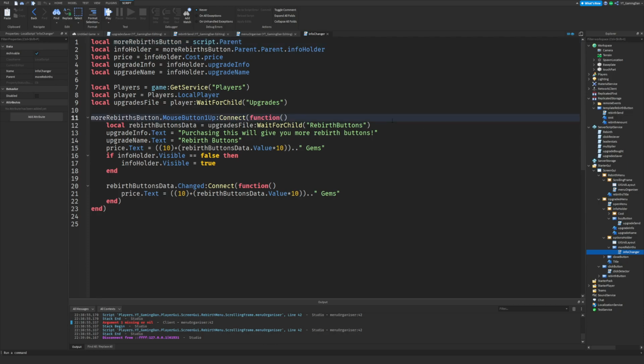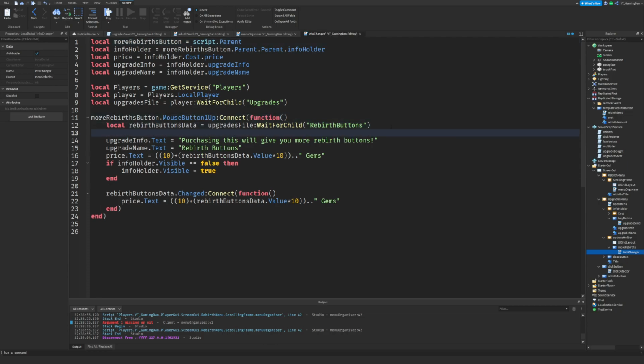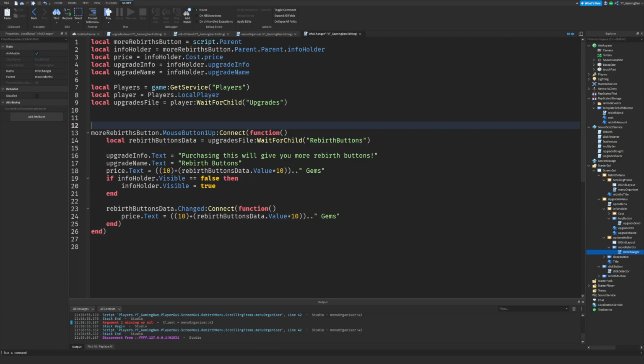So guys, what we're going to do first of all is set a max amount of rebirth buttons the player can buy. So we're going to do over here local max rebirth buttons, and then set this to the amount of rebirth options you have, 10, and so on. If you guys change this, change this number, of course. Anyway, we have that max amount right now.